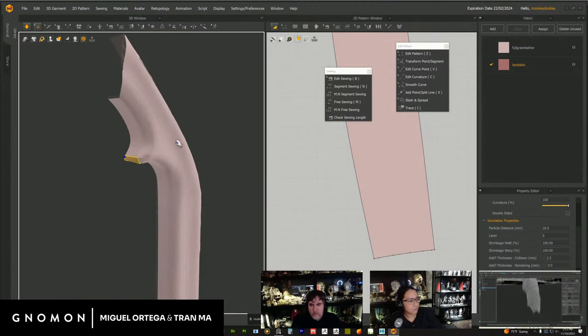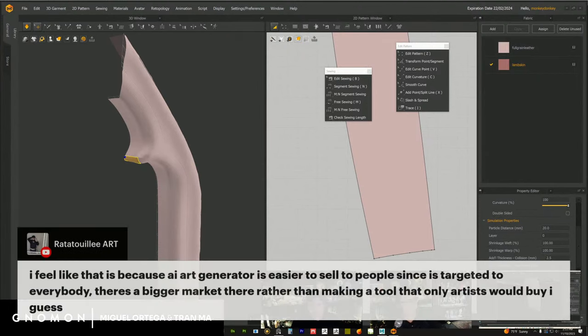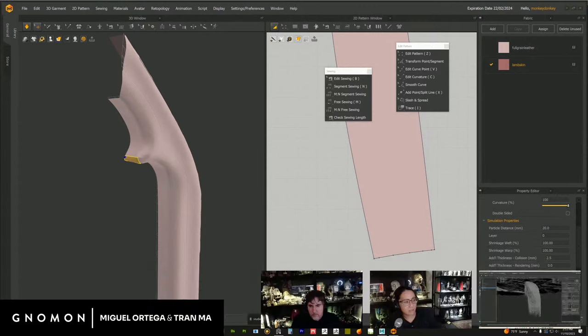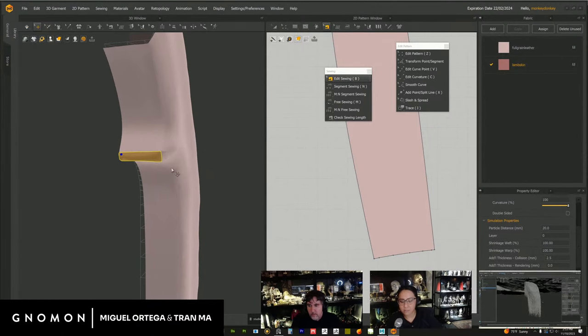The other things that I can do. Yes. Marvelous Ghost doesn't want to be dressed right now. And then we had some comments on. I feel like this is because AR genre is easier to sell to people since it's targeted to everybody. There's a bigger market rather than making tools that only work for artists would buy. Yeah, it's completely that. The people developing tools for us, they're just like a completely different market.